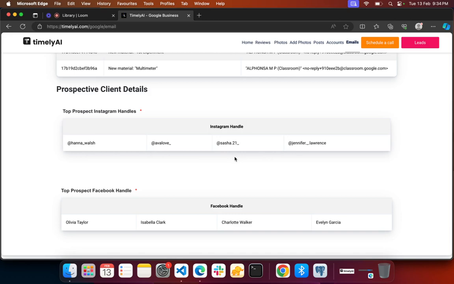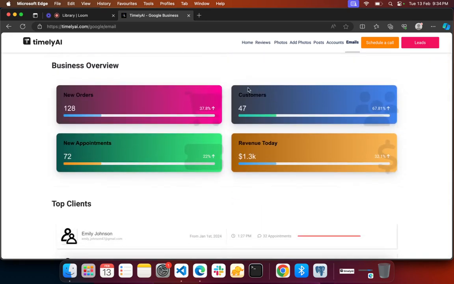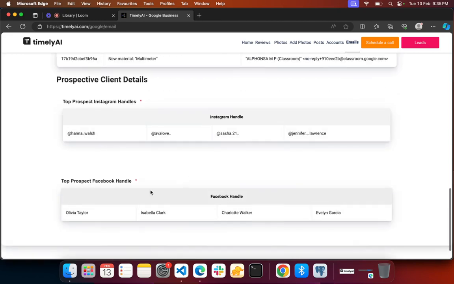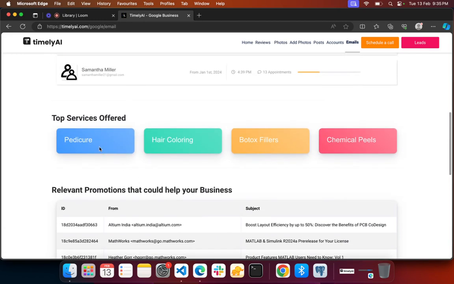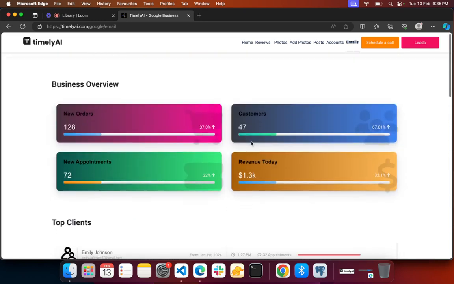Once we get all the Instagram and Facebook handles of the user, we check them against the data that we have, along with the data present in the emails, that is the customer revenue, appointments, and orders data. That is how we finally process these top Instagram and top Facebook handles. Similarly, the same goes for top services and top clients as well. So this is how this entire thing works.